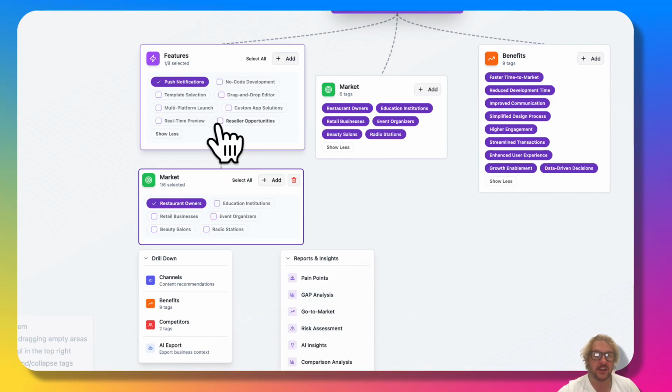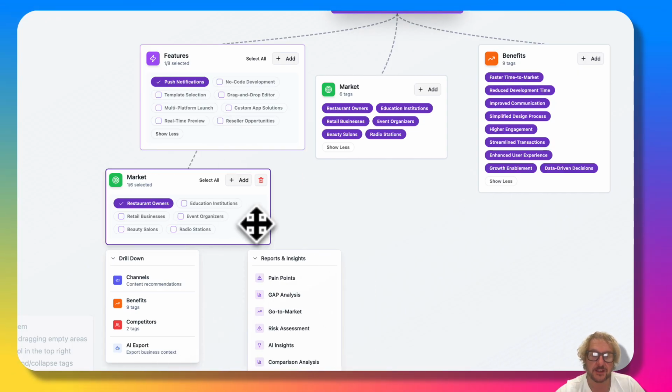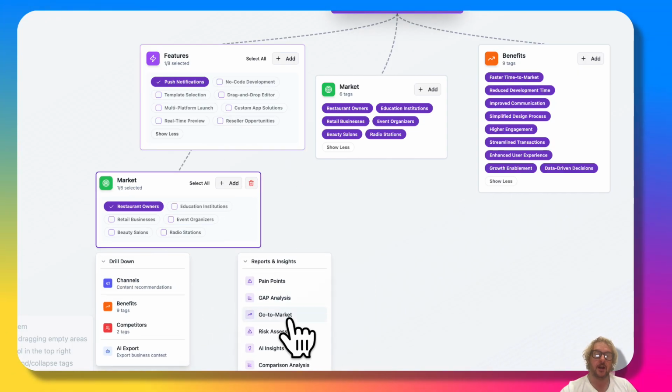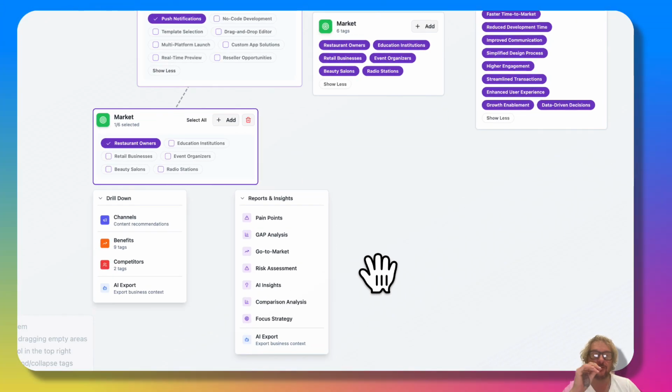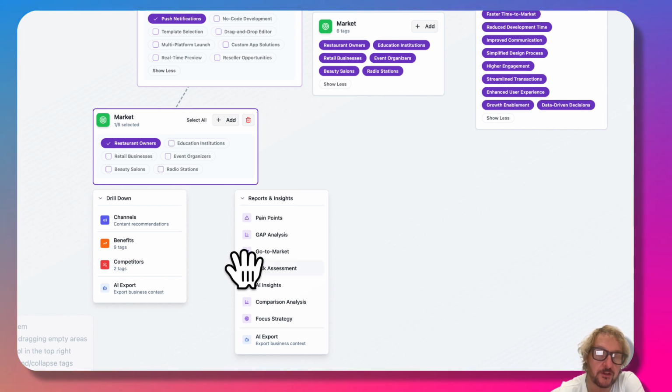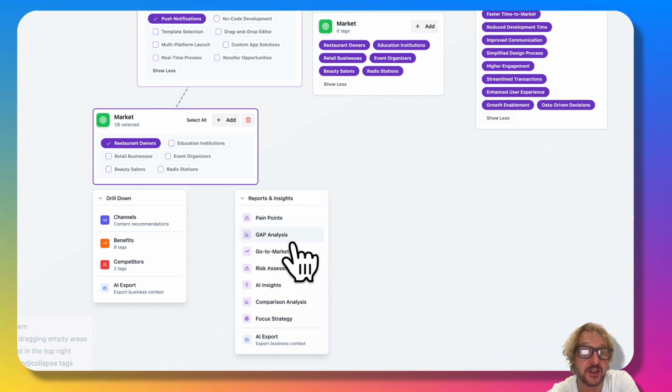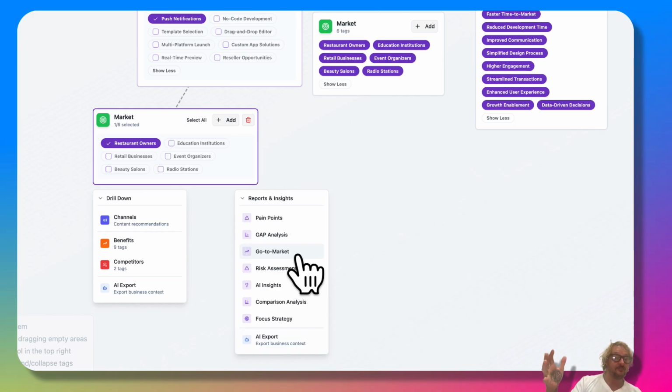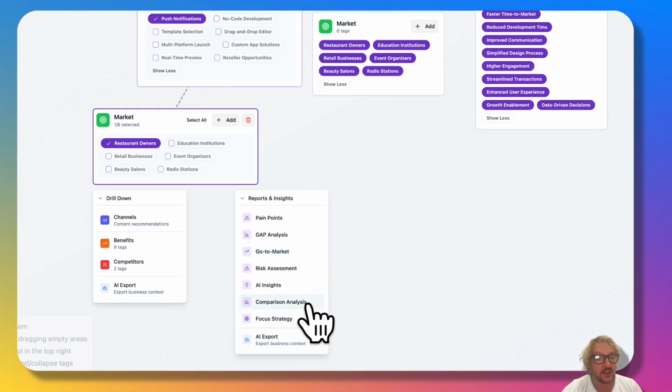As you can see here in this cross-section of the business that we've chosen, the AI has determined these are the most relevant reports that would be pertinent for us in terms of looking at the pain points and gap analysis, go-to-market risk analysis, for just broader AI insights, comparison analysis, looking at competitors and focus strategy.